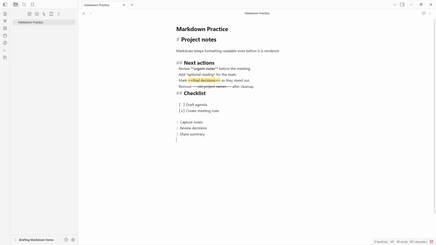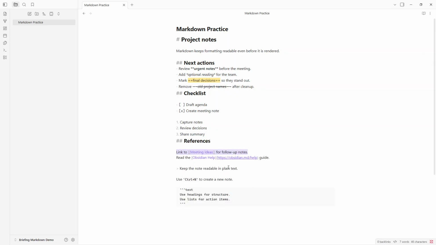Now build out a references section. Start by adding an internal note link that points to another note in your vault. Then add an external web link beside it. Beneath those links, insert a block quote to display a quoted passage.